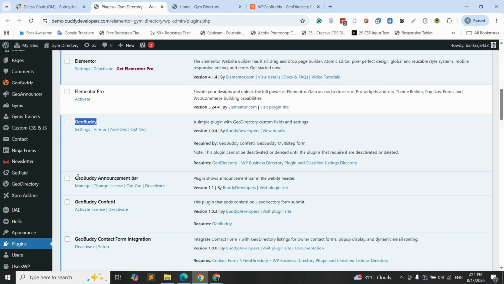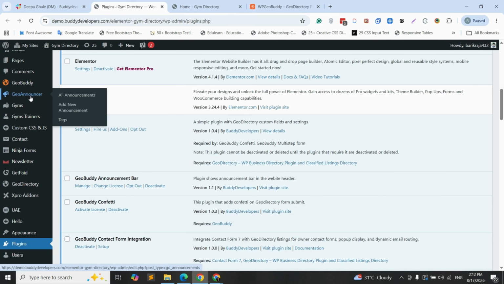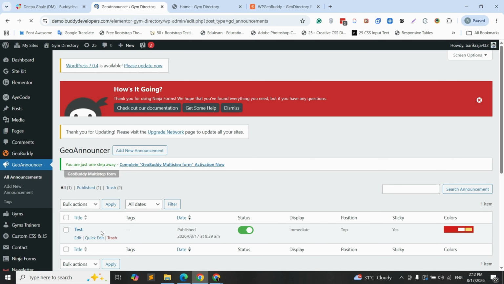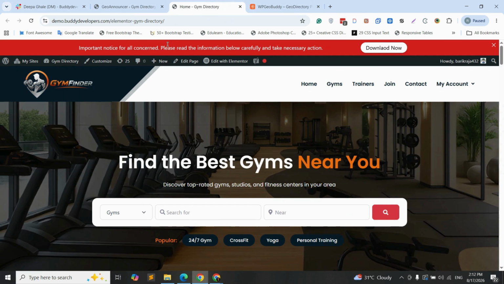First of all, to do this, you need to activate the GeoBuddy Announce Bar add-on for the main GeoBuddy plugin, which I have already done after activating the GeoBuddy plugin. After that, you will see a menu here. You need to click on all announcements here so that you can add a new announcement bar. We have already added an announcement bar for testing purposes, which is why it is visible here.